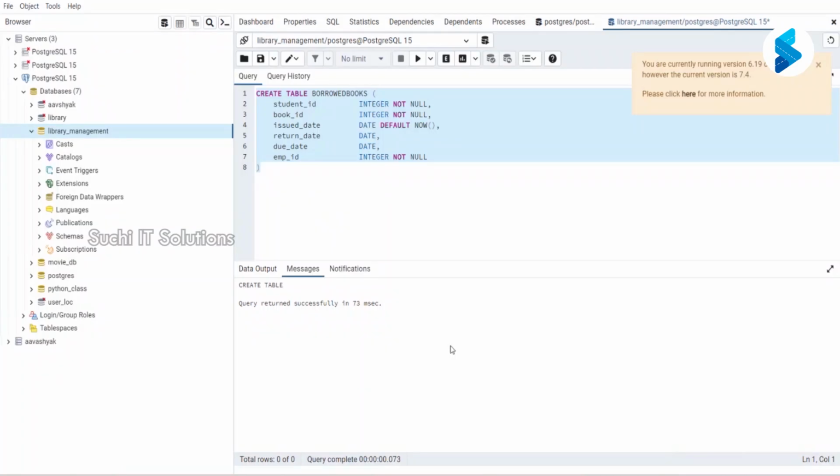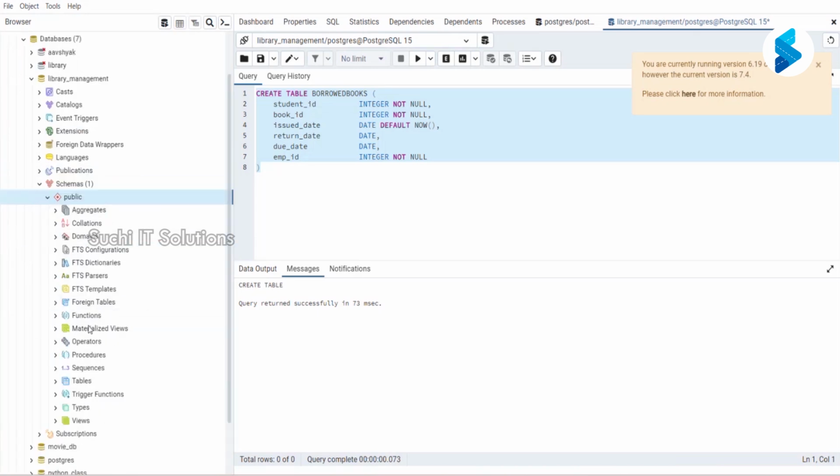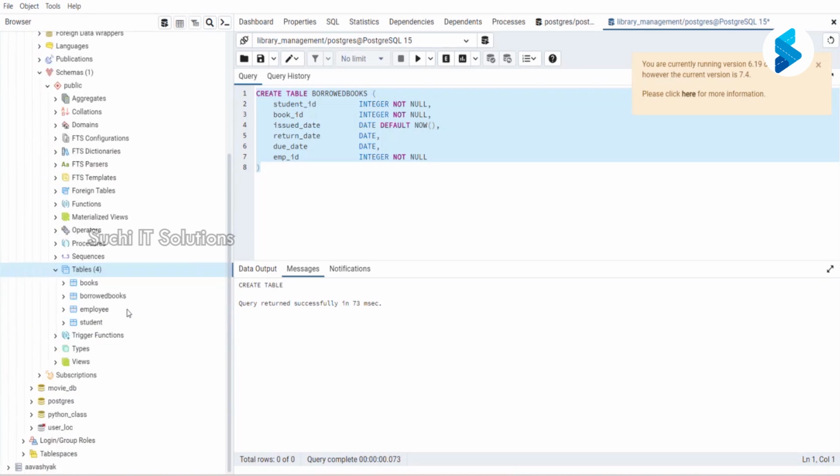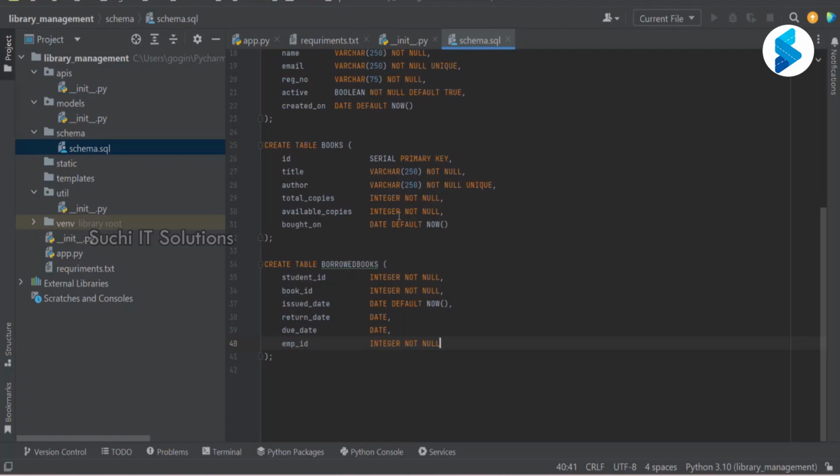Let us just verify if our tables got created. So let me just say refresh. Done. Schemas, public, under which we'll have tables. And if you see, there is a table called student, employee, borrowed books, and books. So all four tables are present. Yes, sir. Right. Okay. So which means we were able to create the required tables for our application.